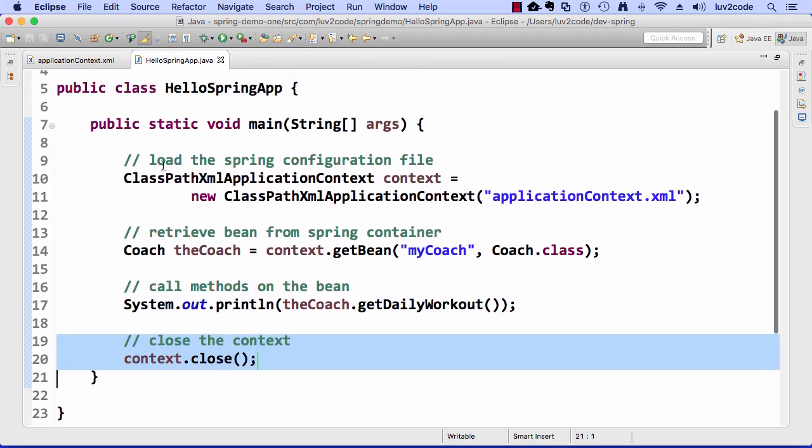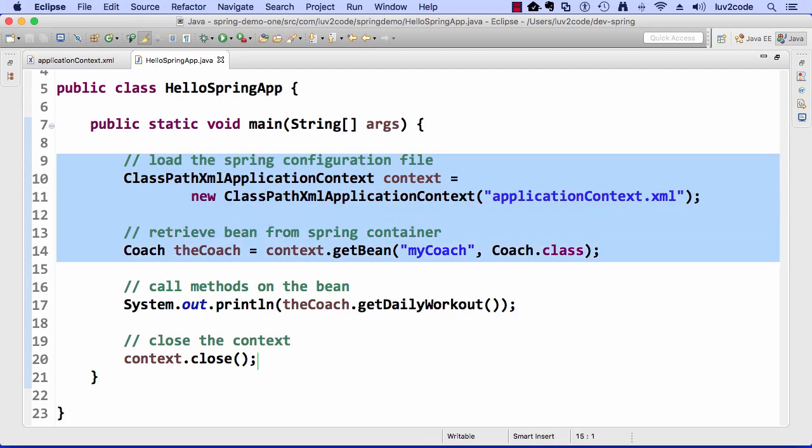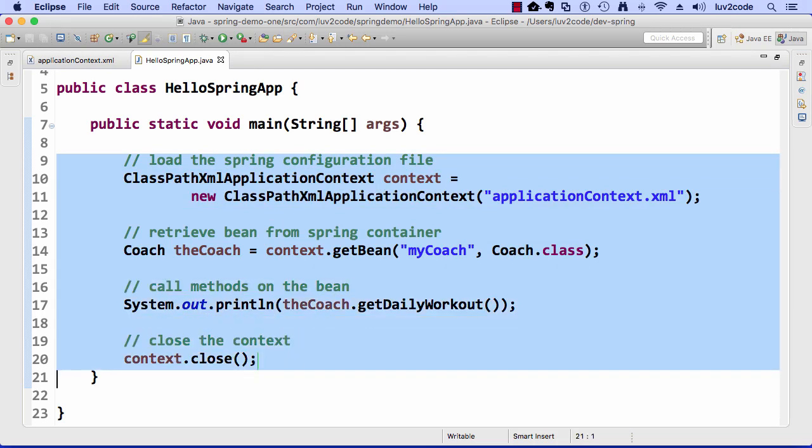All right, so that's the basic game plan here with this Hello Spring app. So the first thing we do is we load the Spring configuration file. Then we go through and retrieve the bean from the container. Then I call methods on that bean. And then finally, I close the context by doing my cleanup. And that's the basic game plan. And that's your first Spring application right there.